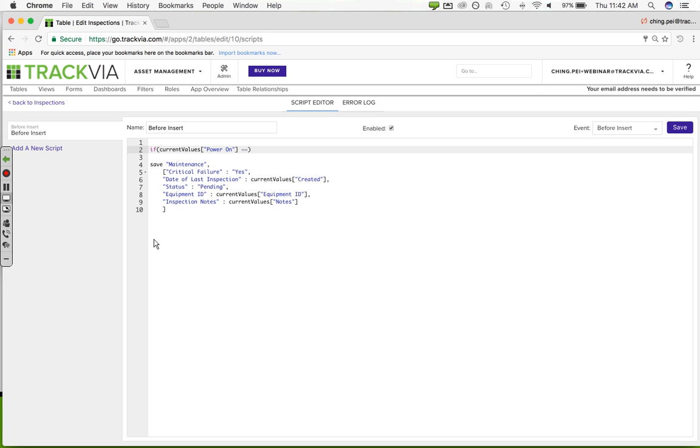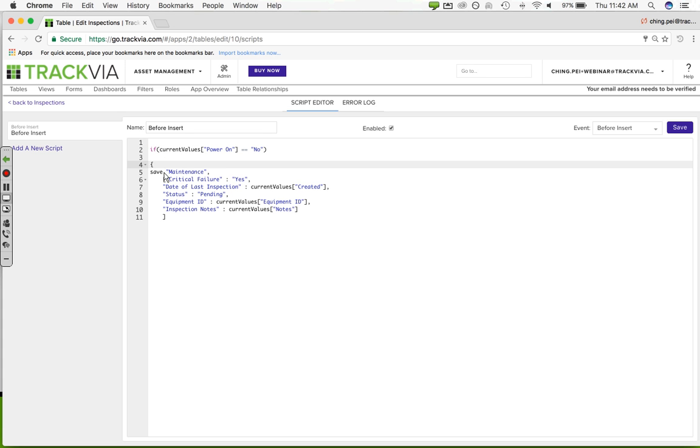And a double equal sign basically means identical to. And the static value there is no. So if power on equals no, then go ahead and run this save for me. And so these squiggly brackets close out my if statement to say, if this happens, then go do this. And in this case, we don't actually have to put an else in. We can just say, this is what we're doing. And I'll go ahead and save that.